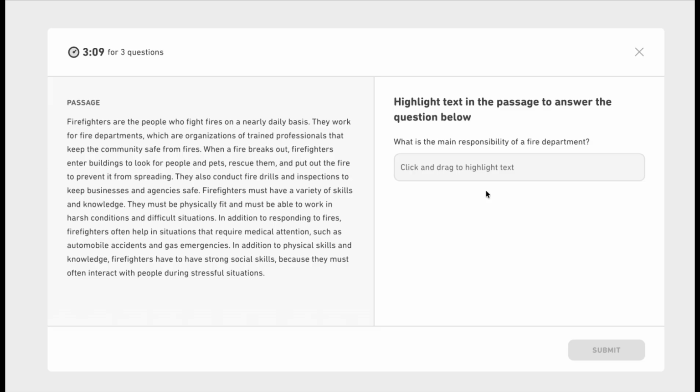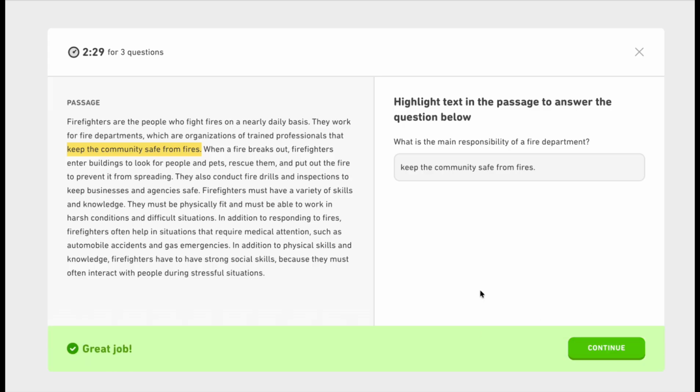So what's the main responsibility of a fire department? We have to find the keywords. What's the main responsibility here for the fire department? Many things we have to consider, but we have to find the answer, right? So mostly they said we have to keep the community safe from fires, right? Yeah, so that's the correct one, right?